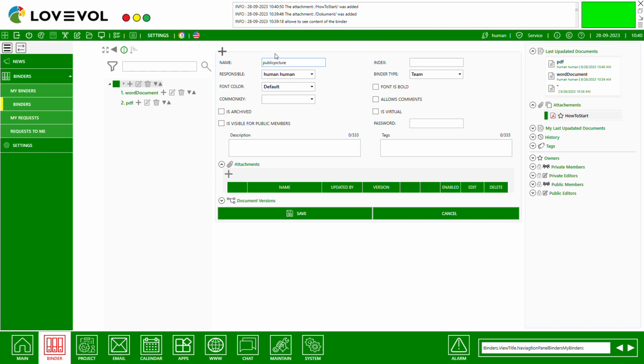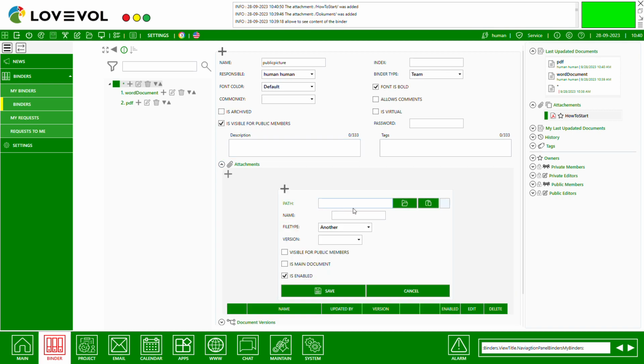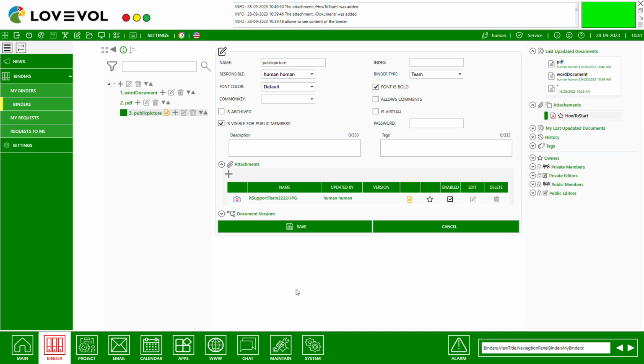What I have to do now is set the checkbox here. It's visible for public members, and I can now add some documents. In our case, we add a picture, and we make this picture public here. This picture will be public. You see now there is an eye, an orange eye. That means this document is visible for other people.